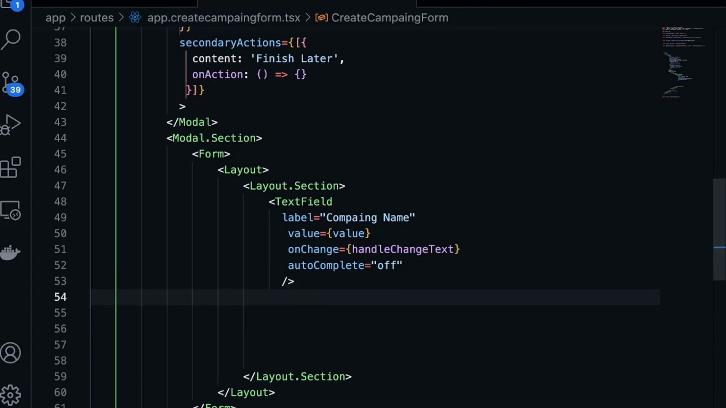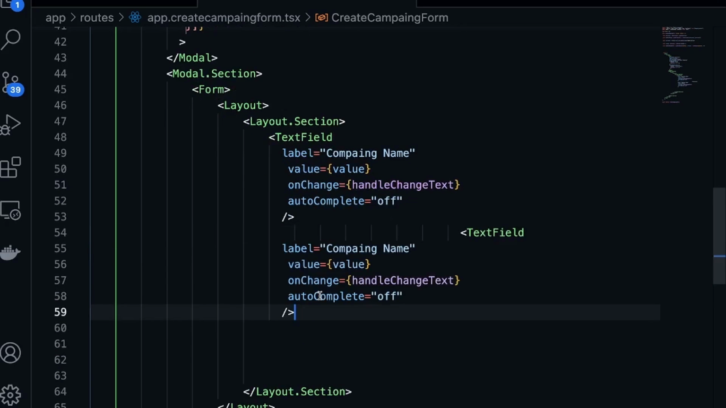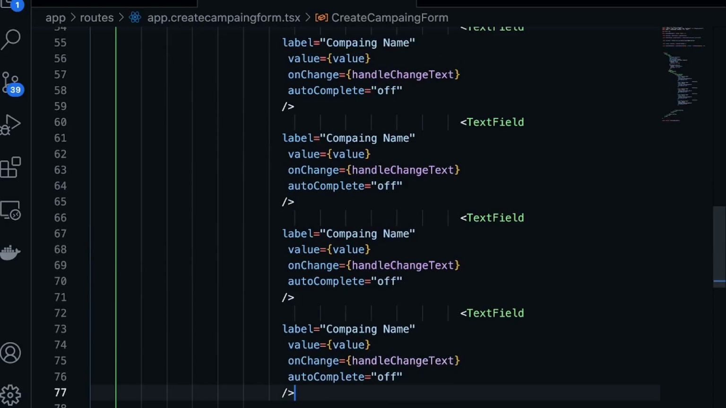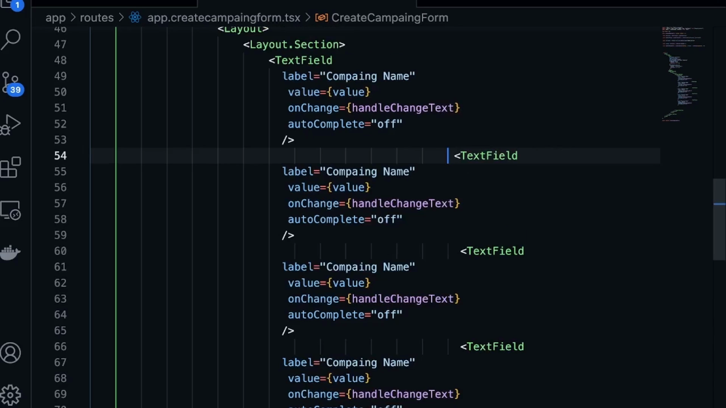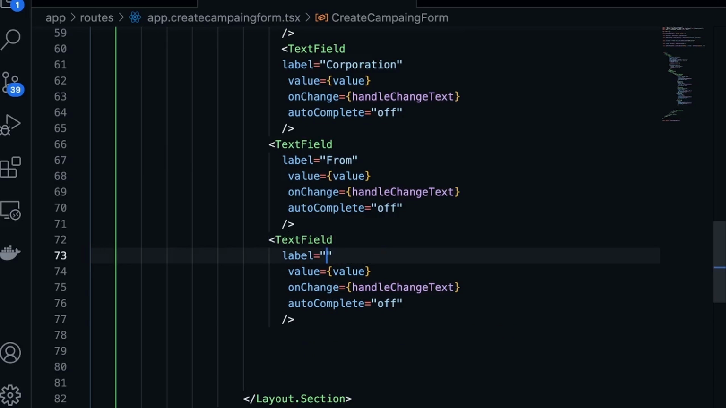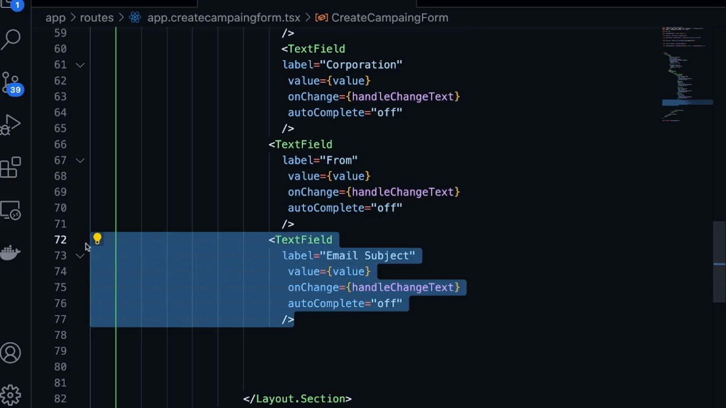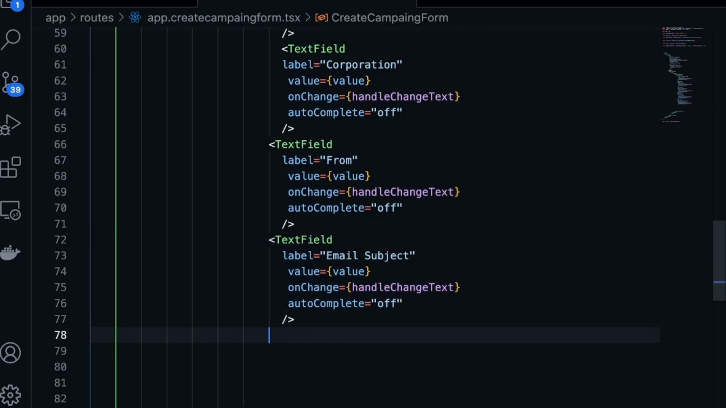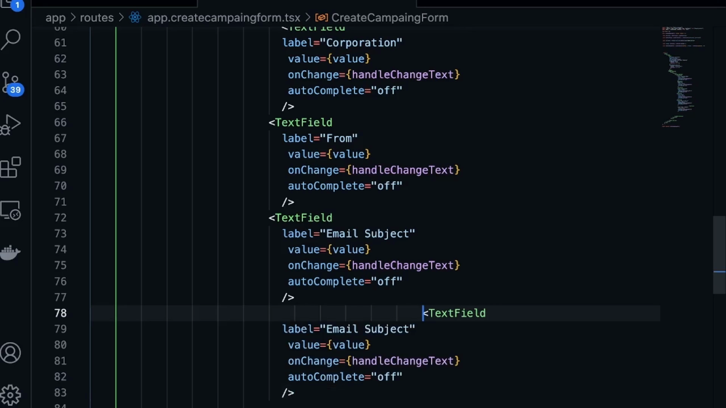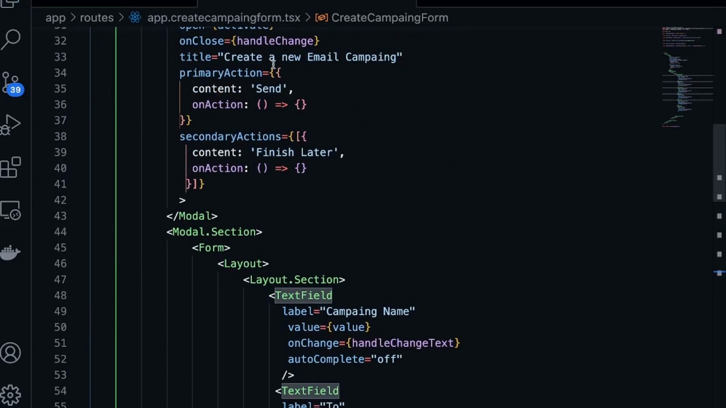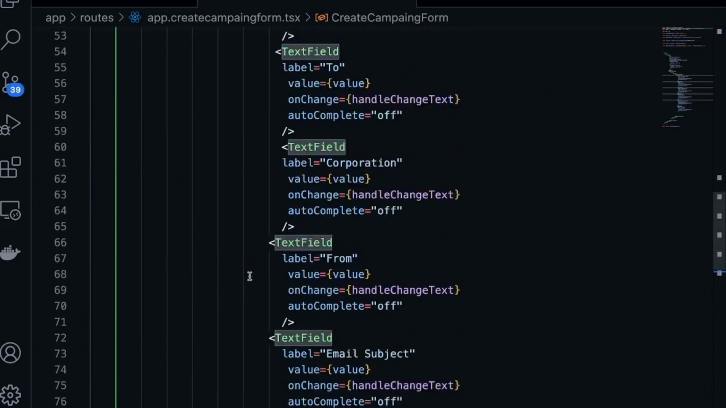So now let's go below, and I'm going to copy and paste these 4 more times, 1, 2, 3, and 4. And let me refactor this code, and this text field is going to be our email subject, and I think we're going to need one more, so we're just testing for now, so it's okay. So let's create another text field, and I'm going to type content. Let's save the changes, and I'm going to use the same state for all these text fields just for now, guys.